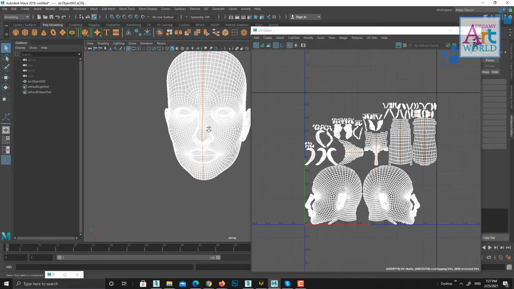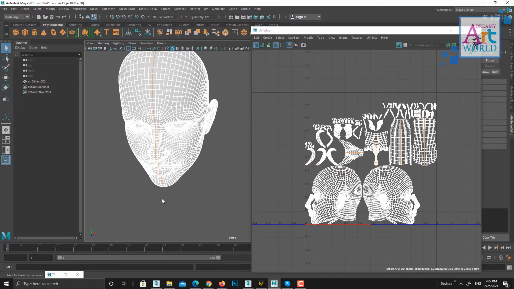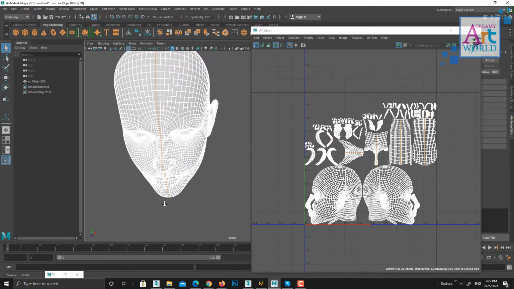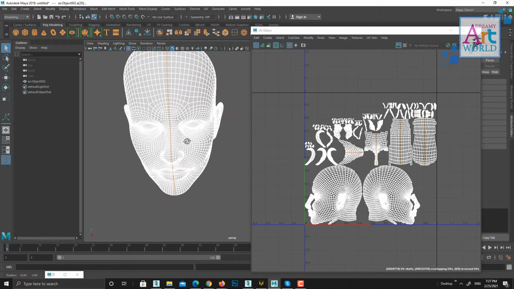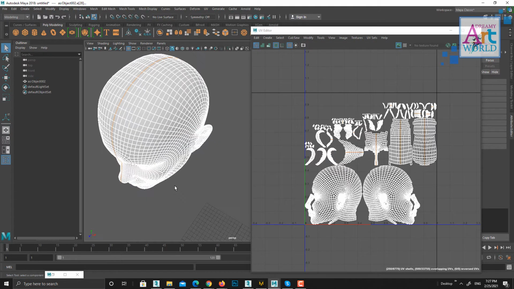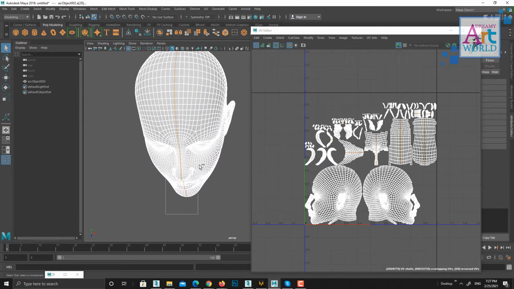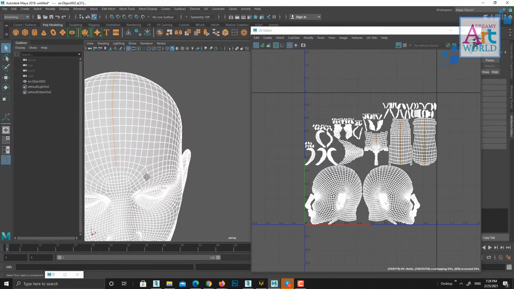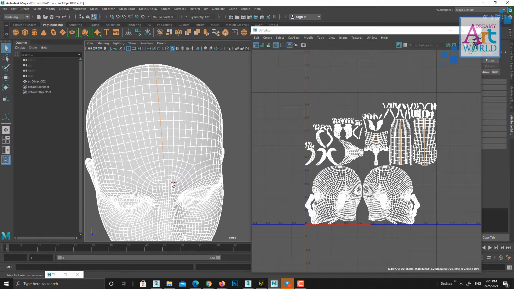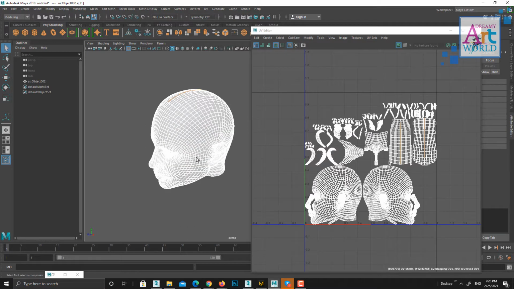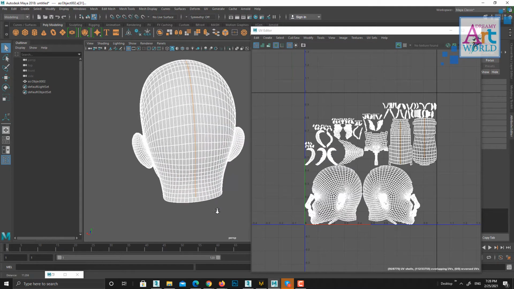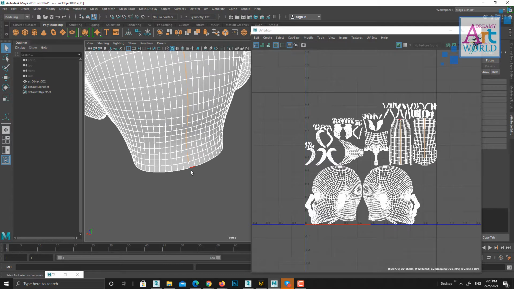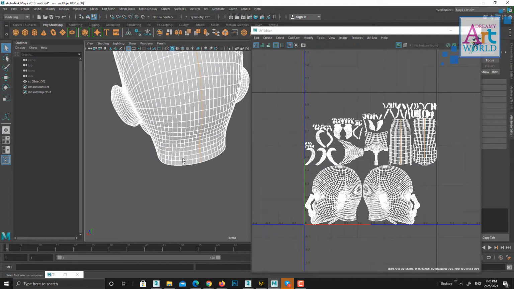So I have the selected center edge. Usually in a face we don't keep the seam at the front, so deselect the edges from the front. I will keep it till here. Yeah, this should be fine. And make sure that at the back everything is selected properly. Yeah, now it is selected.